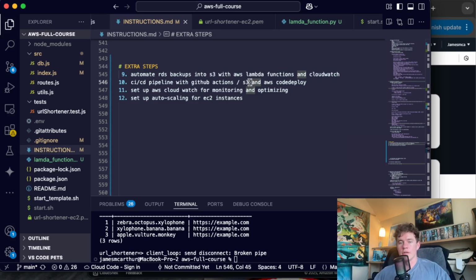And that's an alternative to us having to SSH into it and basically re-pull the code down and rerun our start.sh script. Now, this step is totally not necessary, but once again, if you are looking to scale your application to the absolute moon, then that may be something you would want to look into. After that, the next step would be to set up AWS CloudWatch for monitoring and optimization. That's just a monitoring tool to perform regular health checks on your application, make sure it's all up and running.